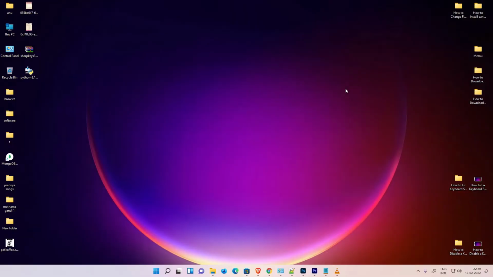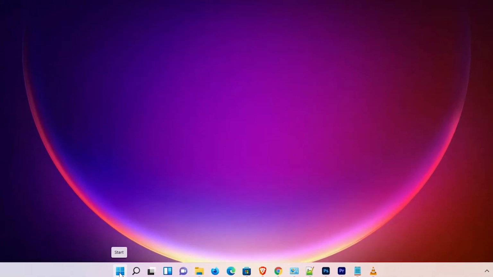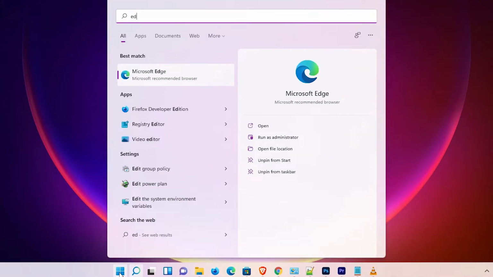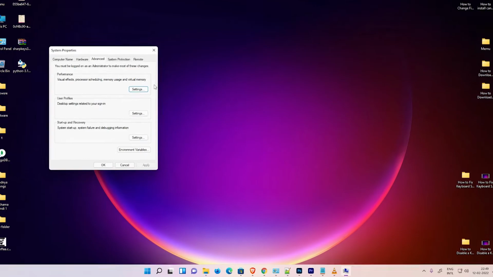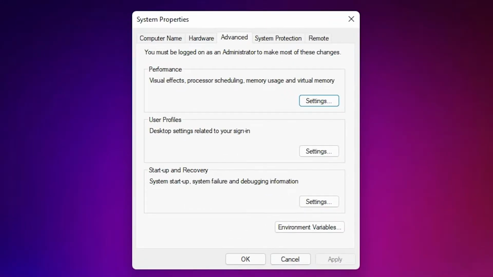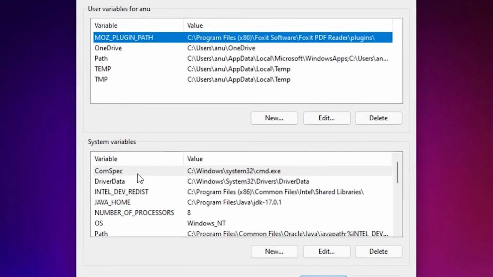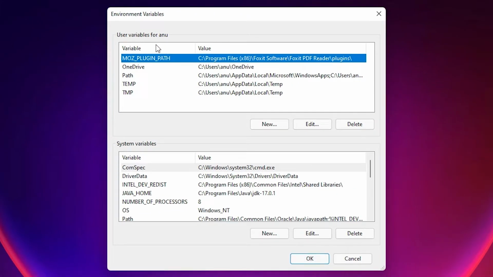Okay, the next step is just go to the Start and here just type Edit the system environment variables. Just click here. Here we find Environment Variables. Just click on Environment Variables. Okay, here we find two options, user and system variables. Go with the system variables. It works on all your users.